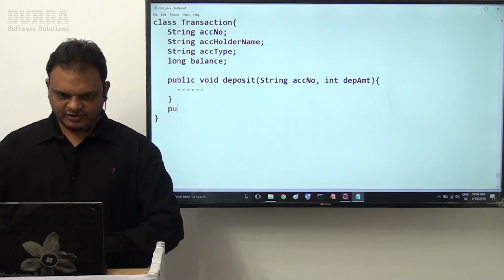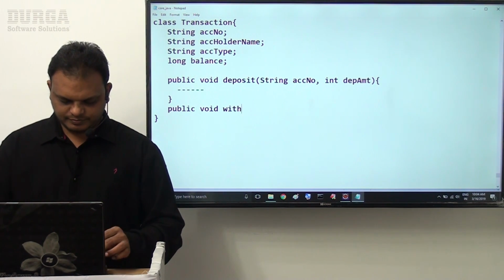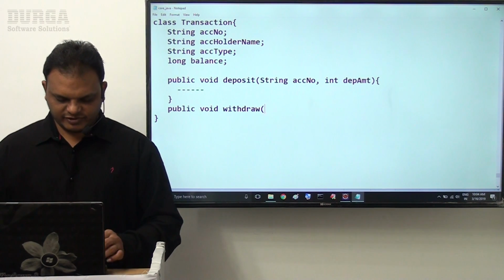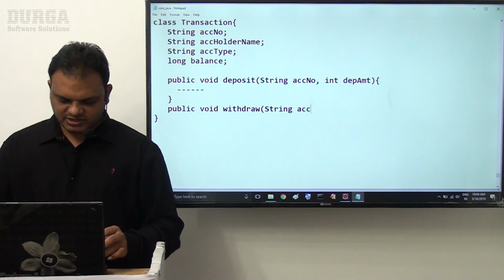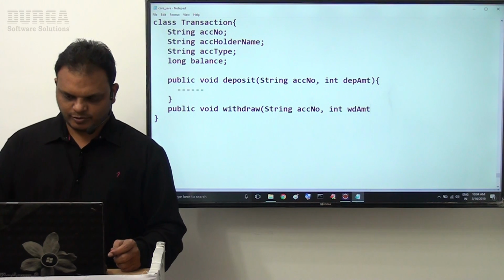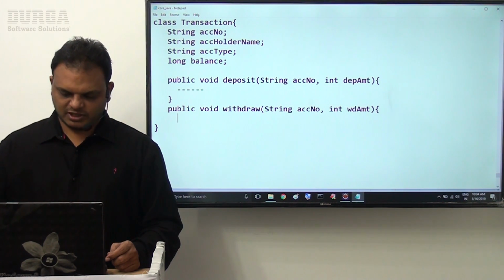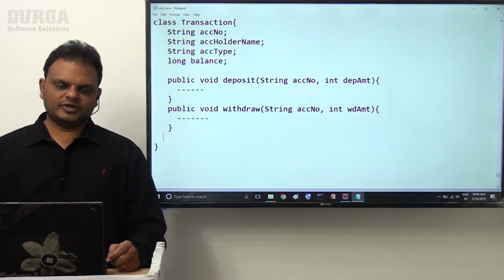Next, public void withdraw. If you want to perform withdraw also, we require the account number, so accNo, comma, and int withdraw amount. Now here also a set of instructions is going to be defined. The behavior is going to be defined here.